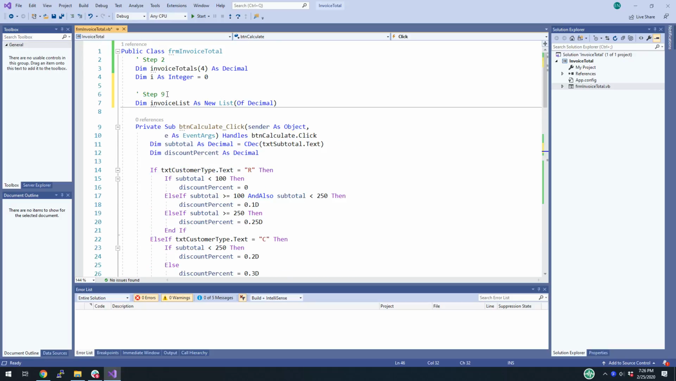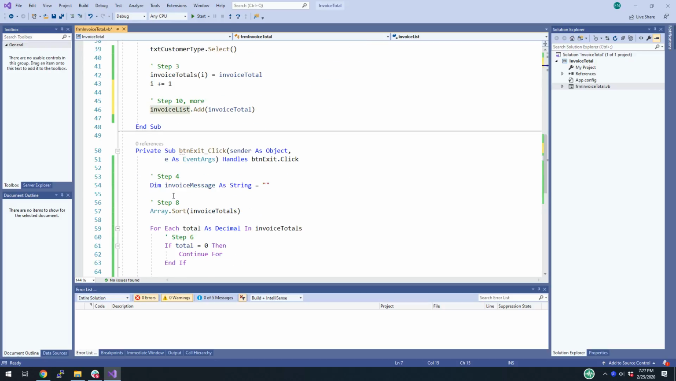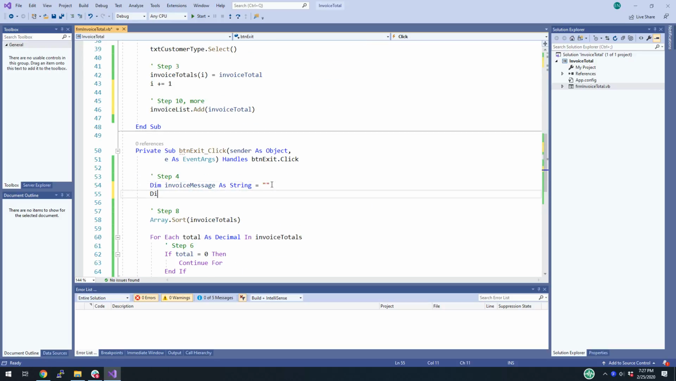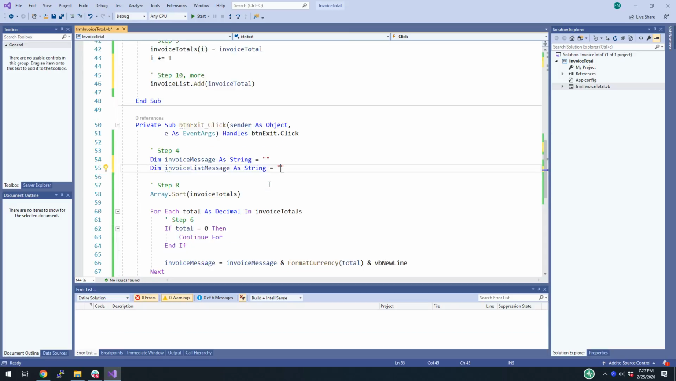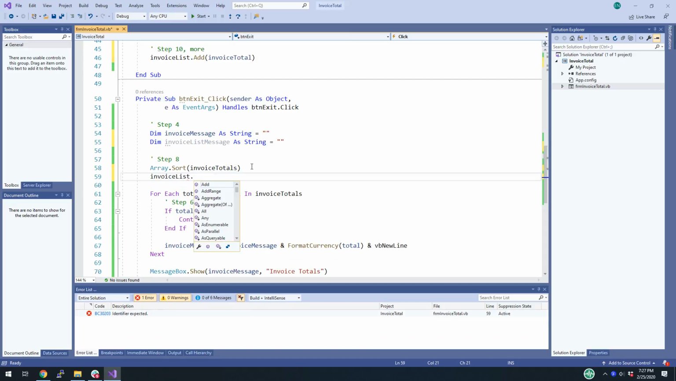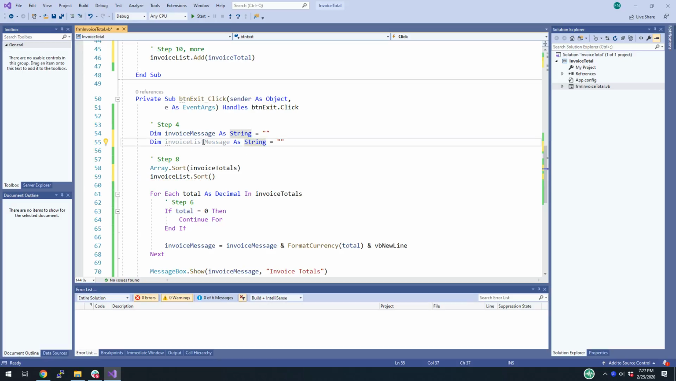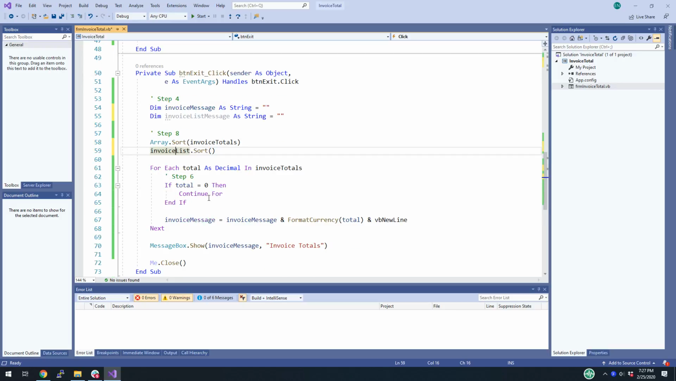All right, so we have, oops, this is step 10. We created the invoice list, we added things to it. Coming down here, I'm going to need another invoice list message. So this invoice list message is a string that's going to hold the message box when I show what's being stored in the list, which is going to be the same as the array. And then here we sort it.